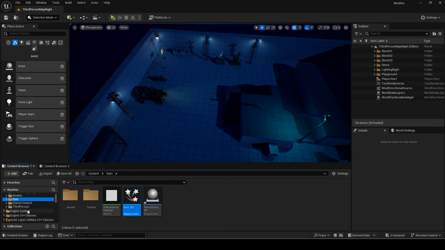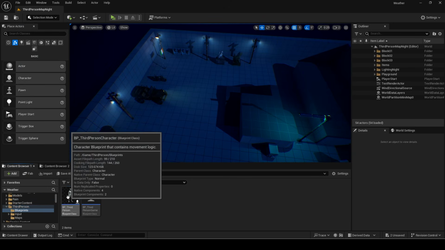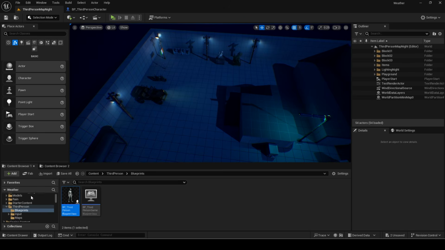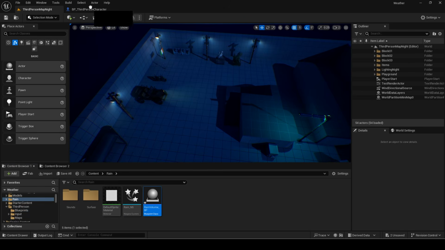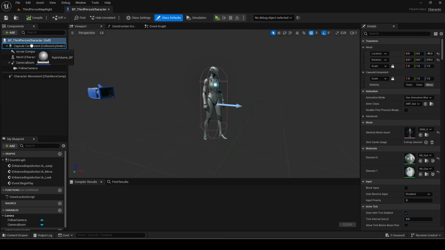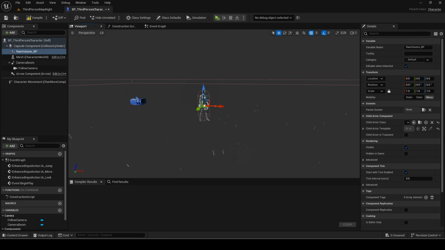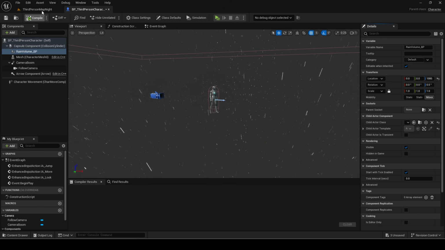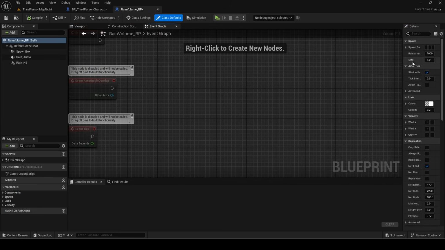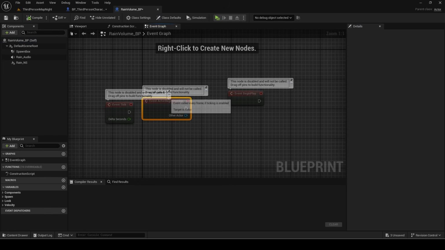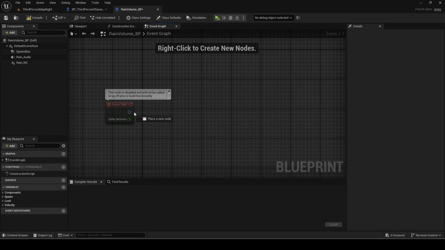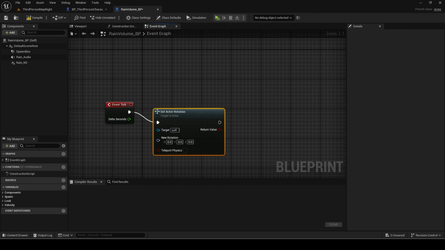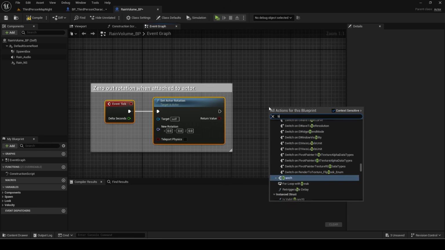We can finally add it to the player. Open your character blueprint. Add the rain volume to it. Move it up. Open the rain volume. Copy the shown code in event graph. This ensures it doesn't rotate with the player, as we only need to update the location.